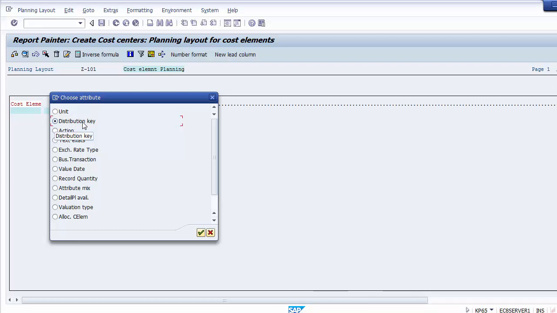for the distribution key, only the fiscal year field must be maintained. Recall that the fiscal year was defined in the general data selection and is not visible in this window. So we need to take this distribution key, and this distribution key value will be good for all the columns. What the distribution key does is it divides the plan value in equal periods. So we'll be selecting this distribution key over here and we'll click onto the confirm option or enter.